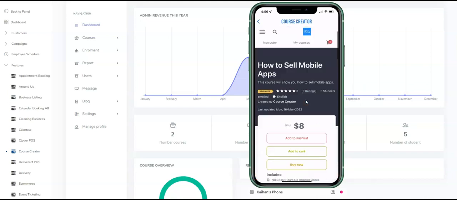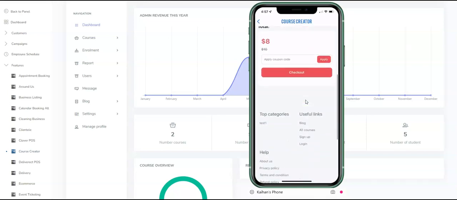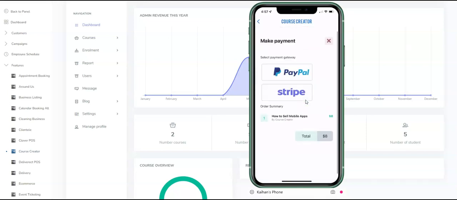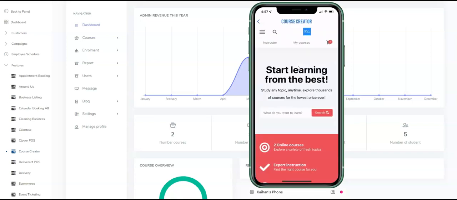Let me see if I can show you something here. So my top courses here, I can buy it now, same kind of thing, and check out and pay, and I'll have this course now purchased. So I've got both PayPal and Stripe set up. I can pay, and once I've paid, I would now have that course available to me within the app. So that's the front end for the user, the customer, and you can also apply to be an instructor here.